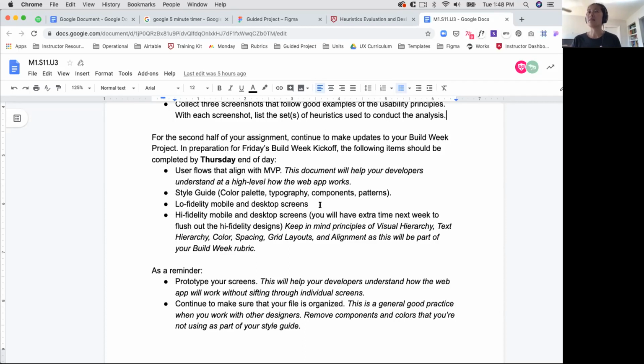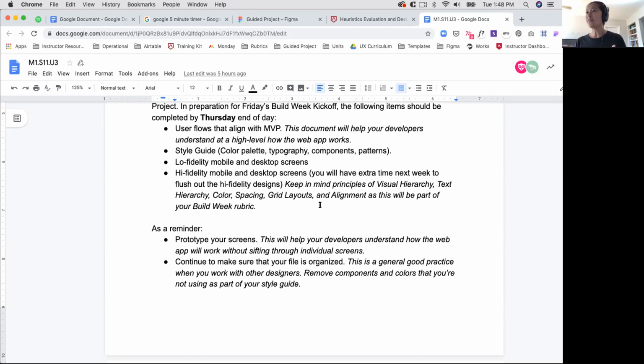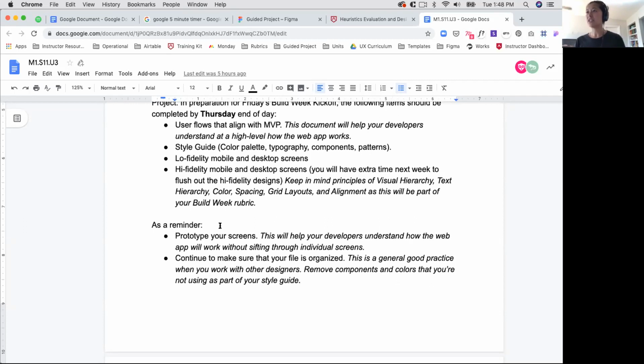And then on kickoff, you will have to present your work. So there will be a module on Thursday about stakeholder presentations. You will have time to put that together, but I just wanted to share that as a reminder. Other reminders: prototype your screens. This is going to really help your team understand how the flow works. And continue to make sure that your file is organized.